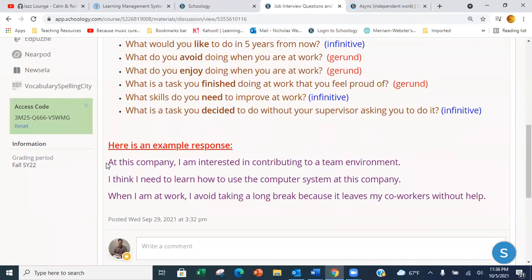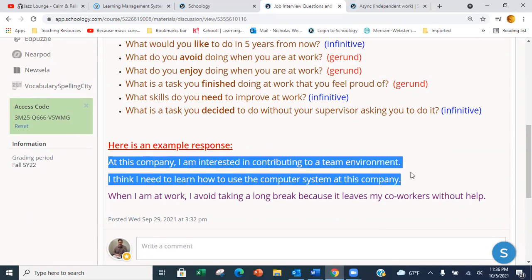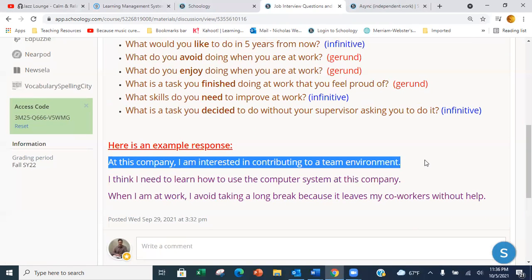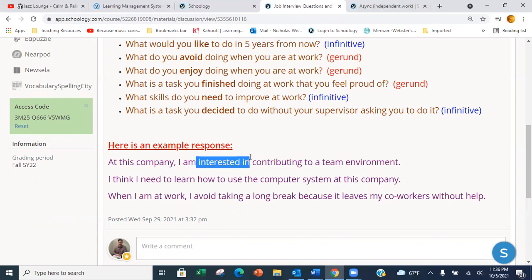And here are some examples. So for number 1, I am interested in contributing to a team environment. Notice we have interested in, and then a gerund, contributing.